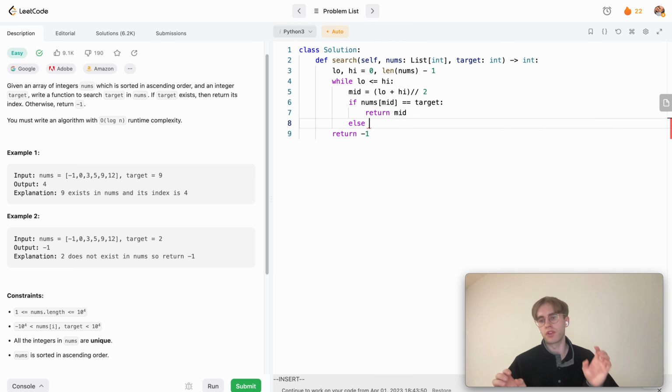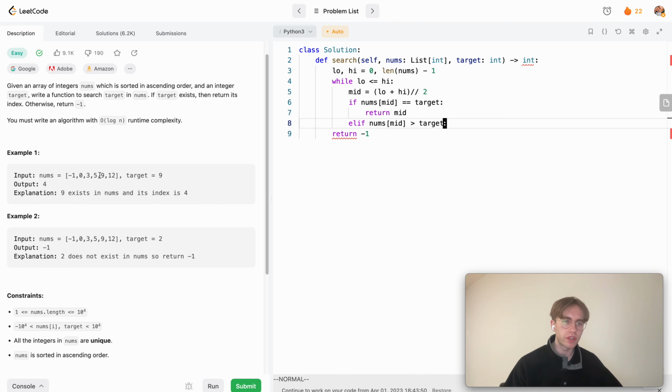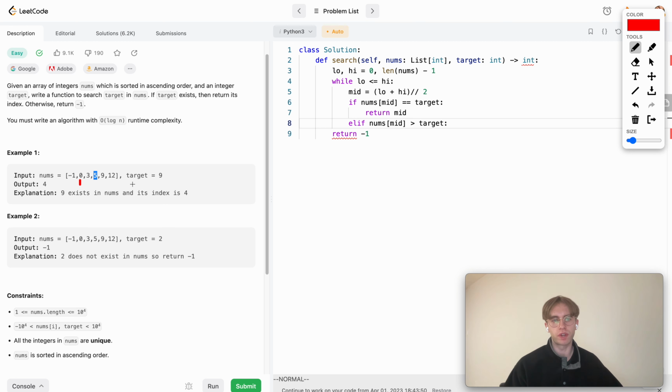Otherwise, there's two cases. We either want to take the search space on the right or the search space on the left. So otherwise, if our number at this particular index is greater than our target, say that we got the number 5 in this case, and say that the target that we're looking for is actually 0. So we're looking for 0. This would enter this case where this value is greater than our target 0, so it must be on the left-hand side of the search space.